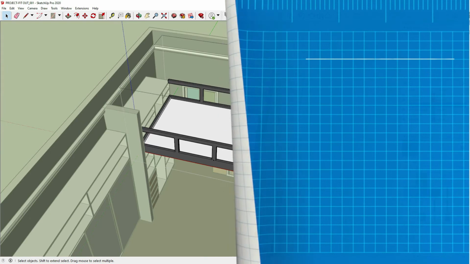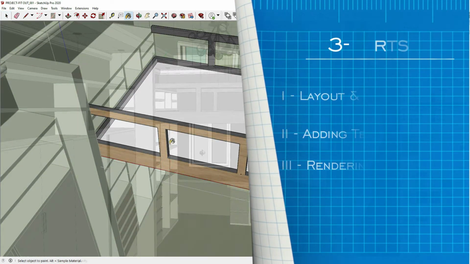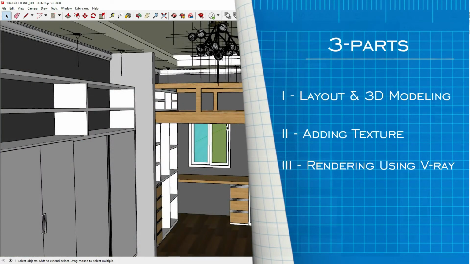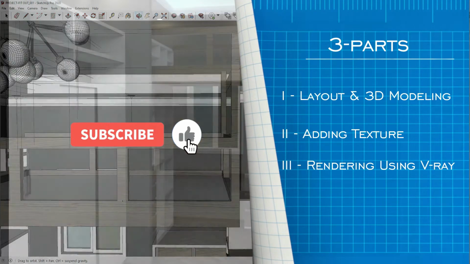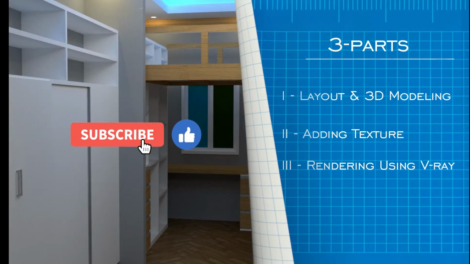I prepared 3 parts of this video tutorial. The first part is creating the layout and 3D modeling. The second part of this video is adding texture to the 3D model. And the last is the 3D rendering, the easiest part of the video.